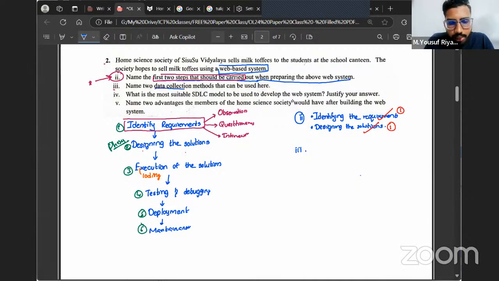Name 2 data collection methods that can be used here. This is where your question comes. Data collection methods means collecting data from the customer or our client. The main purpose of collecting data is what? If I'm going to collect some data from the customer, my client, before I start building my application, what is the main purpose of the data collection? To do what? To identify what?